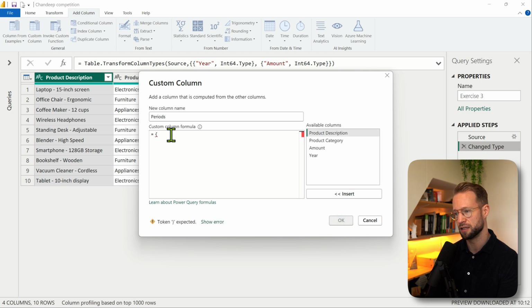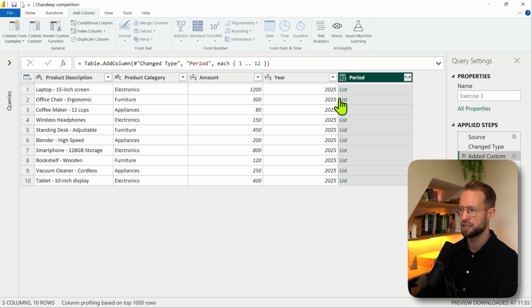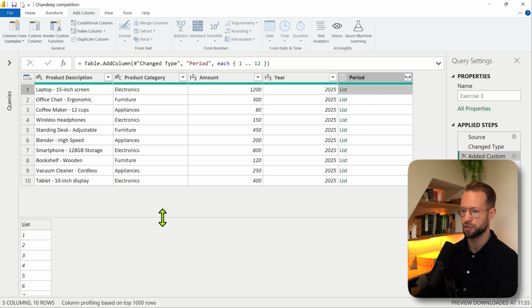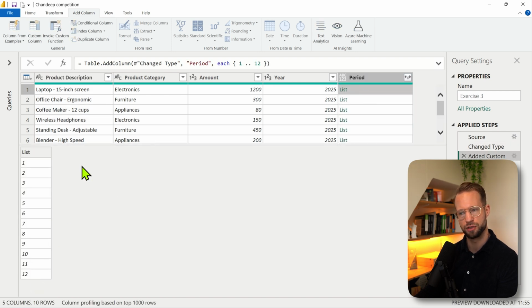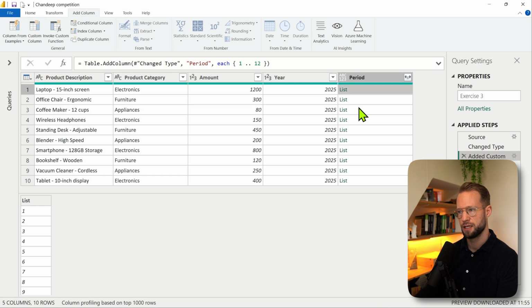So we can open a curly bracket, write 1, 2 dots, and then 12. And this will generate a list for us. I'm going to call it periods, a list containing all of the month numbers. So if we go and have a look, those are 12 of them. Now, from here, I actually want to generate the different month names and the month-year combinations based on both the year and the month here.